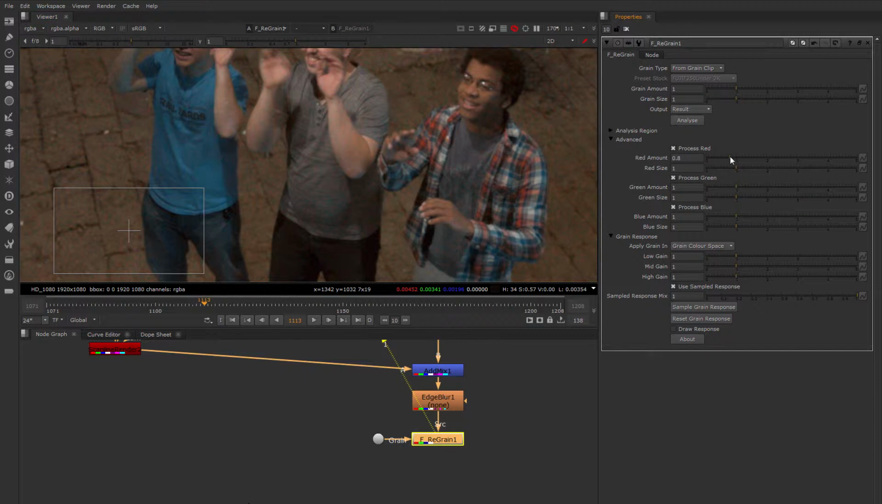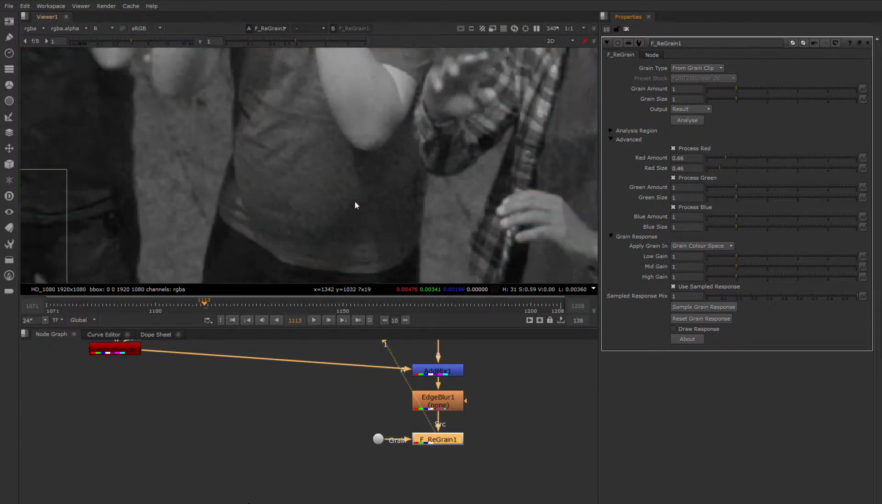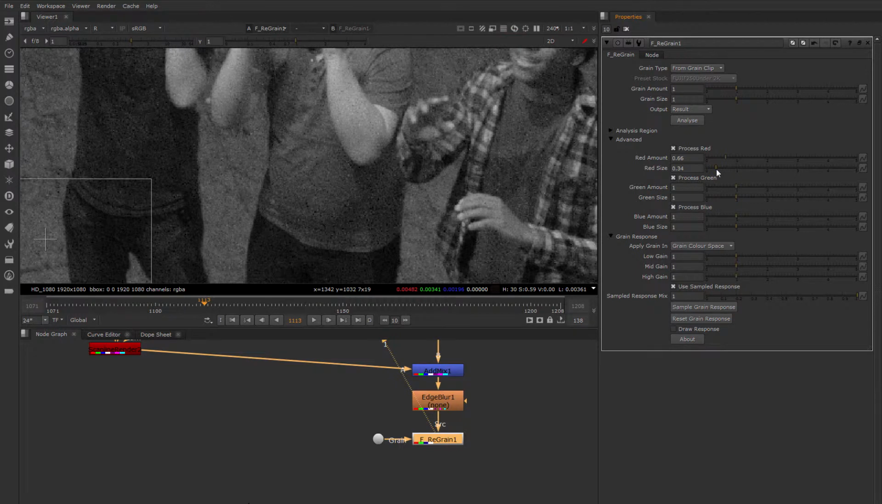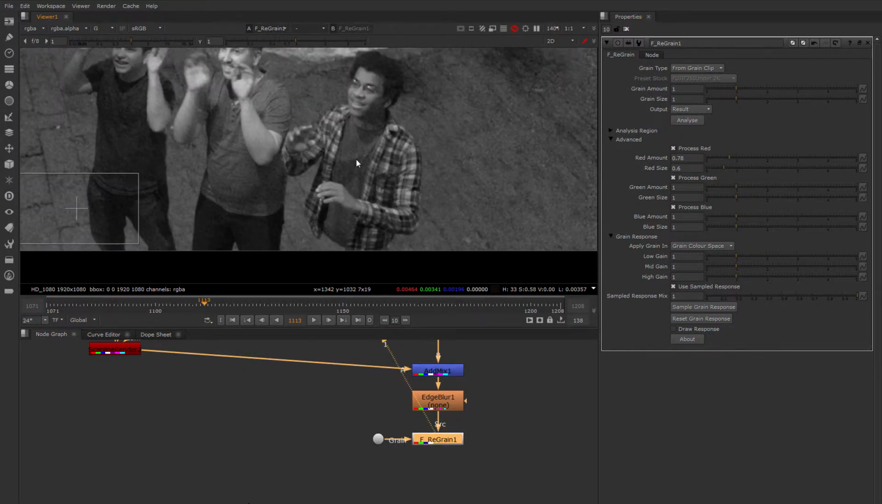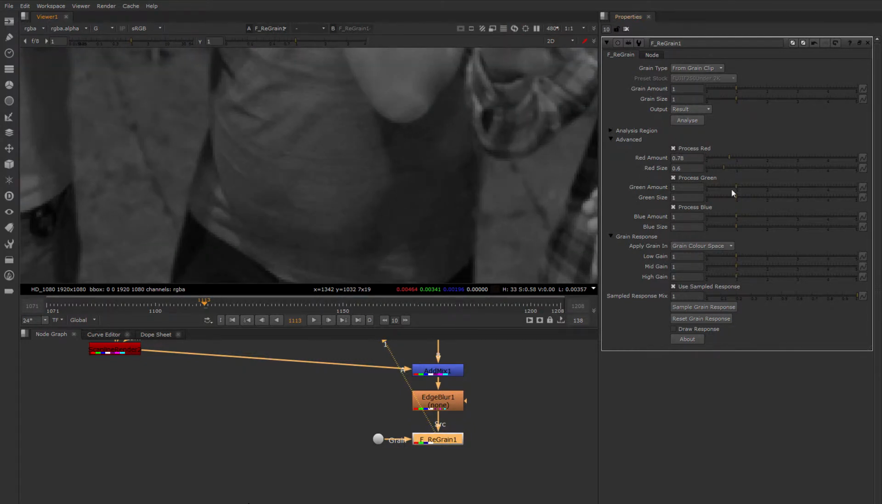So let's reduce the amount of red grain so it's not quite so nasty. And let's shrink it a little bit too. And in this case, we're sort of inventing the grain because since we're putting it over everything, we can get away with kind of inventing our own sort of grain.